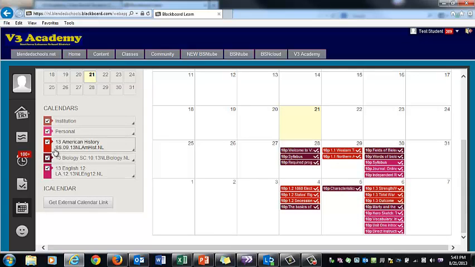As you can see, American history is in red, biology is in a very dark purple, and English 12 in this case is in a magenta color. Now you can see on each day, for instance on the 28th, I have these 3 biology assignments due. On the 29th, I have 2 history assignments due. I have some more history assignments due on the 4th, and some more due on the 6th. English, as you can see, I have 3 due on the 30th and 4 due on the 6th.